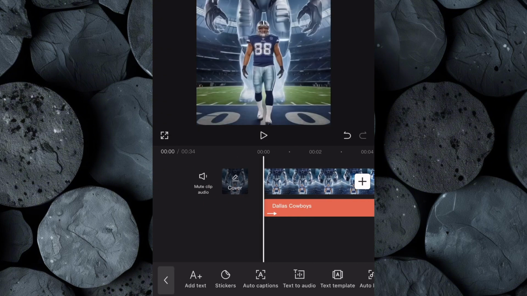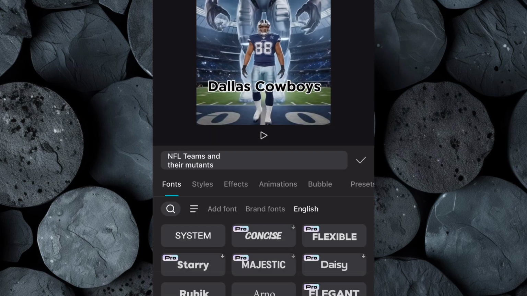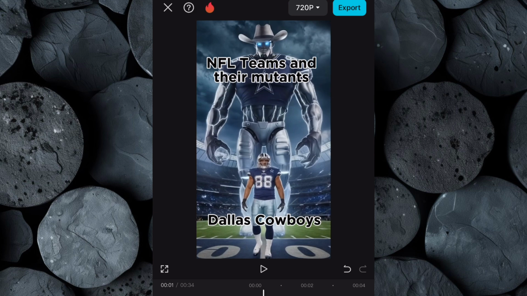Now let's add the video title to the first clip to introduce viewers to the content. Click on Text, type in the title, which is NFL Teams and Their Mutants, then adjust the font and size.